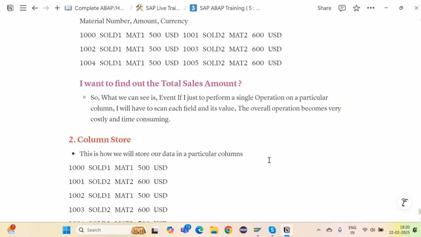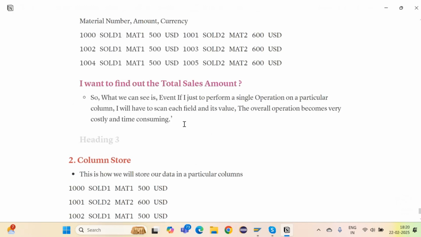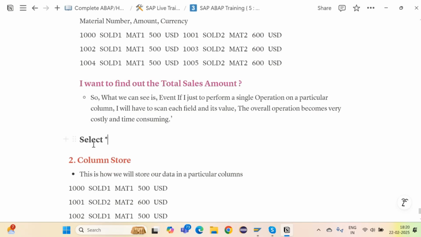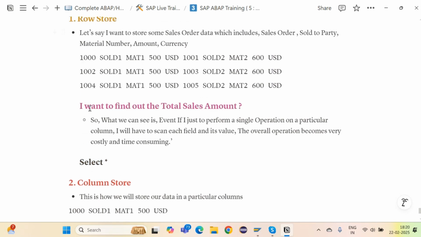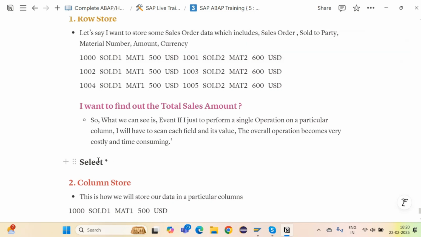Now let me ask one more question. What if I'm writing select star, where I want each and every piece of data? This time I need every column, because I want all the records, all the columns together. So at that time scanning everything is beneficial. I will go for this one, this one, this one, and so on.